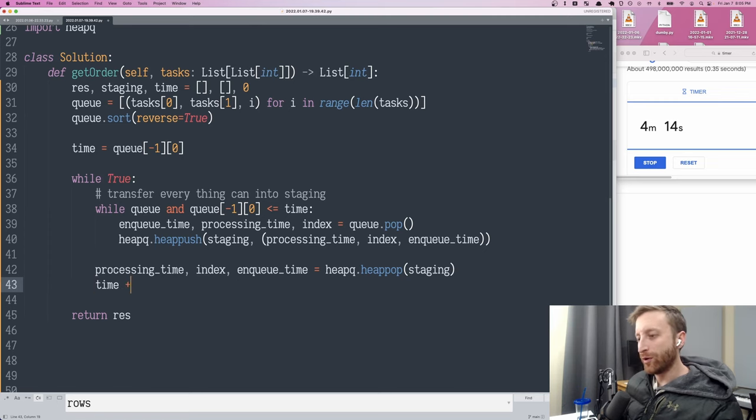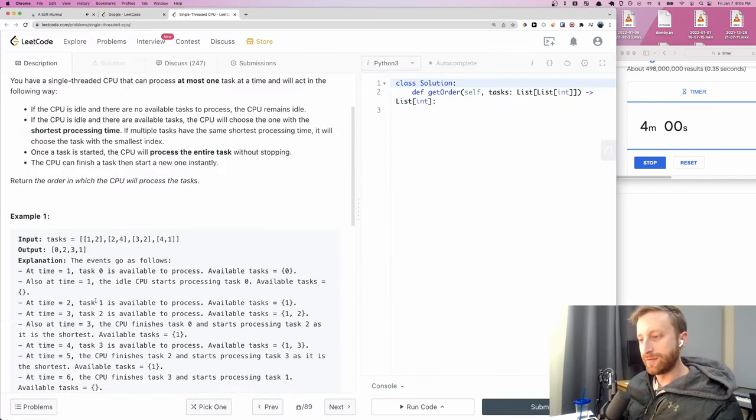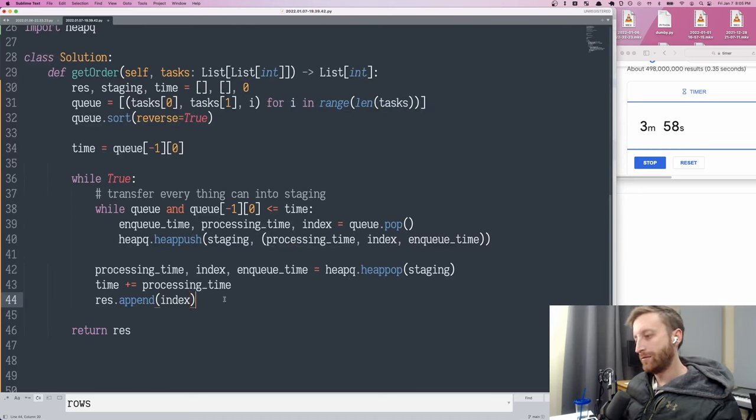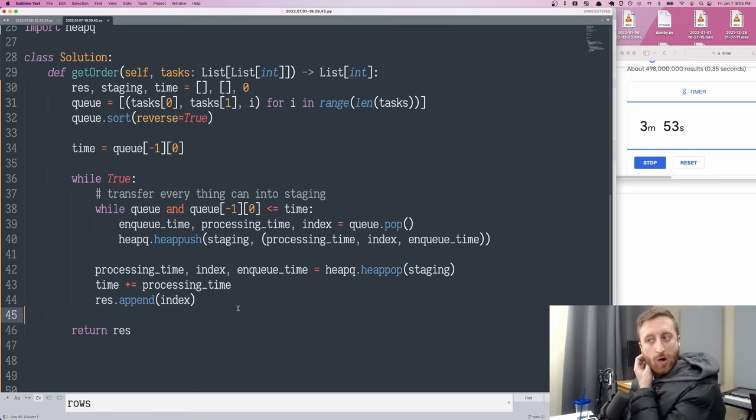We want the time to increase by the processing time. And we also want to append to res the index, I believe. Yep, index. We don't care about the enqueue time anymore. I mean, it's pretty much all we have to do there. Is that all we have to do?